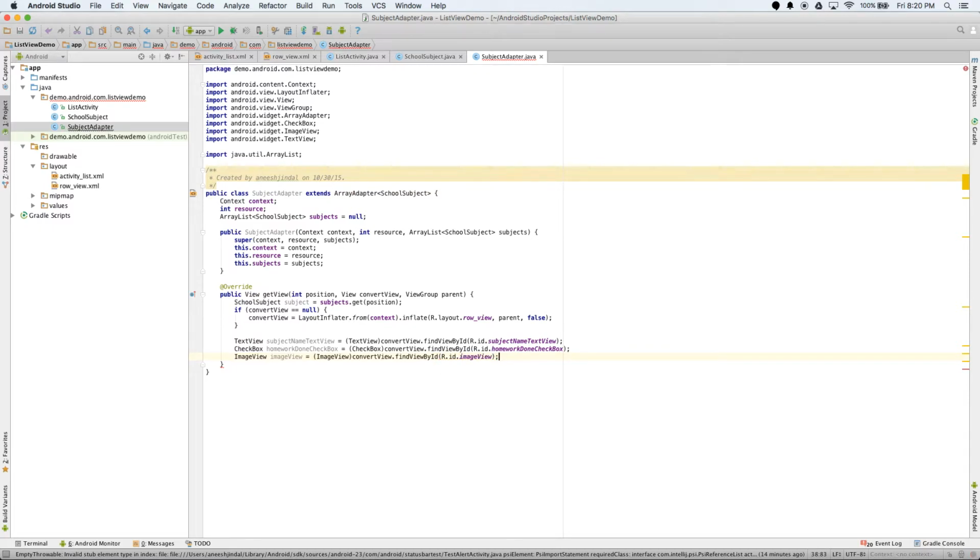Okay. So now that we have bound each of these variables to a view in the layout, in the past we've defined it up here and then bound it down here. We're doing it all in one line. It really works either way. And so now what we're going to do is pretty straightforward actually.